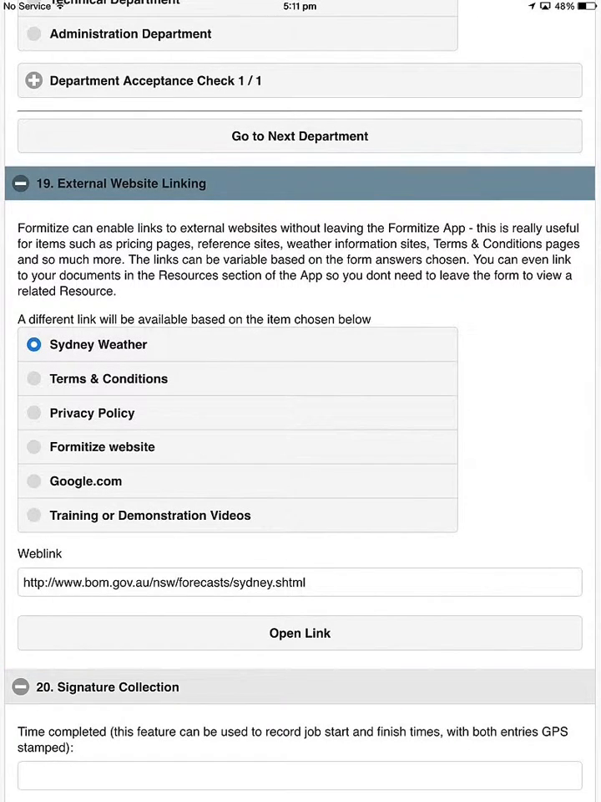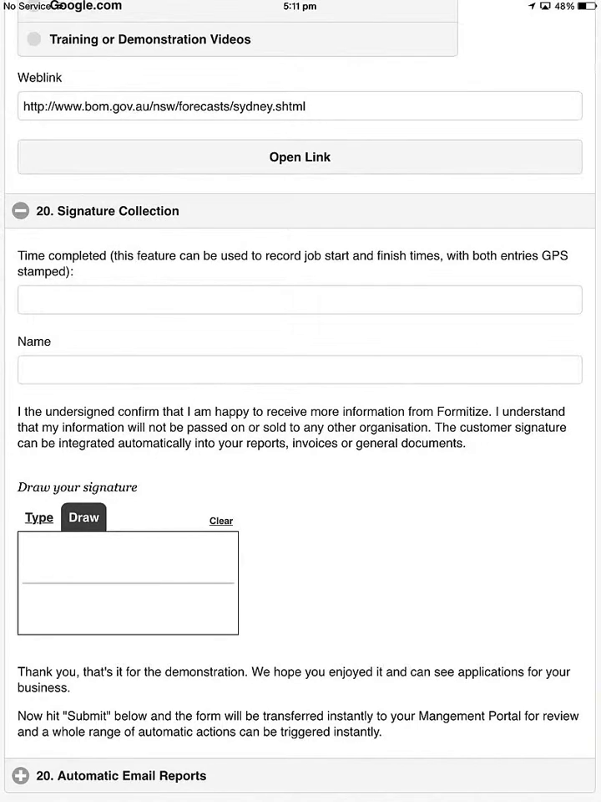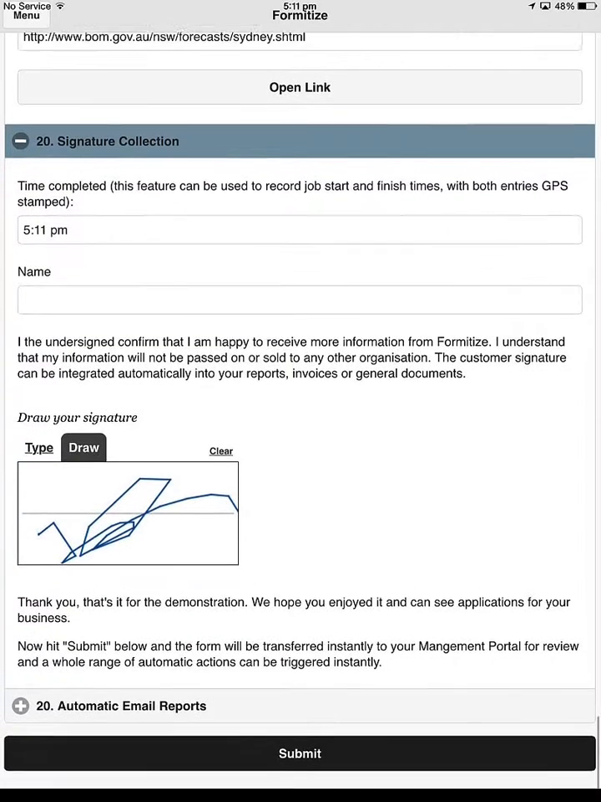Next section is signature collection. So obviously it's very important to get on-screen signatures in many cases. I touch the time, I enter the customer's name, and the customer signs it straight onto the screen for me there and then. That signature can then be embedded in the document and signatures added.